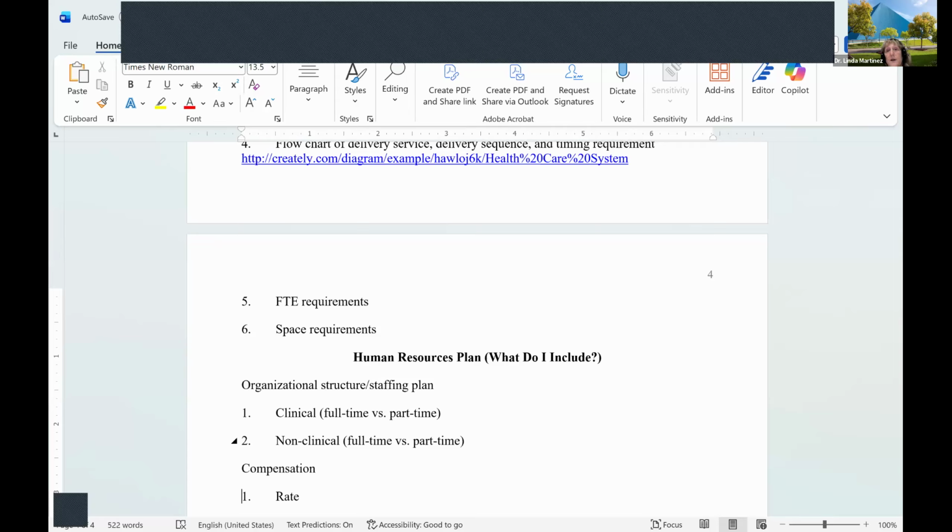Other times you'll have a clinical person for all the dealing with the patients, and the non-clinical will be the receptionist, appointment maker, file clerk. So decide what you need in your business and just list what their titles are. Then the compensation for each one of them.